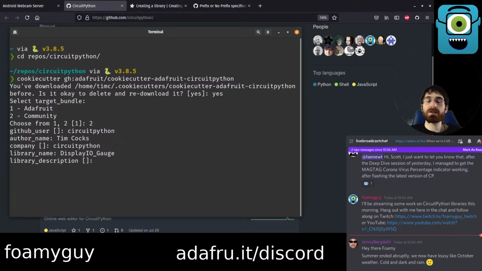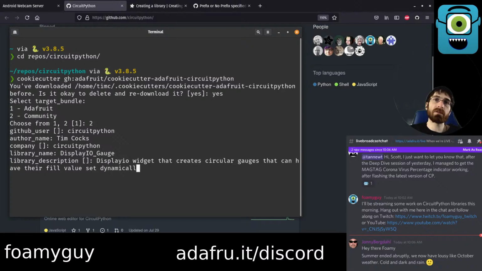Library description. So this makes circular gauges. Let's see. Let's go Displayio widget that creates circular gauges that can have their fill value set dynamically. So it's kind of like a progress bar, but in a circle.